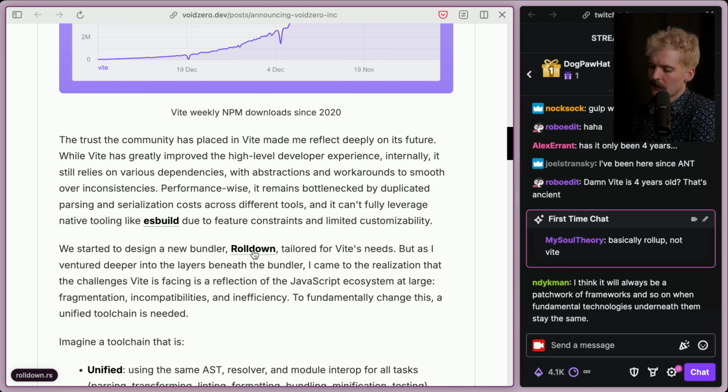If you're not familiar with Rolldown, it is a full rewrite of Rollup, which is Rich Harris's JavaScript bundler that is what Vite uses for its production bundles. They're trying to rewrite it in Rust so they can use the same bundler for dev and prod. Because right now with Vite, you use ESBuild in dev and you use Rollup in prod, which sucks. And they're trying to move away from that with Rolldown.